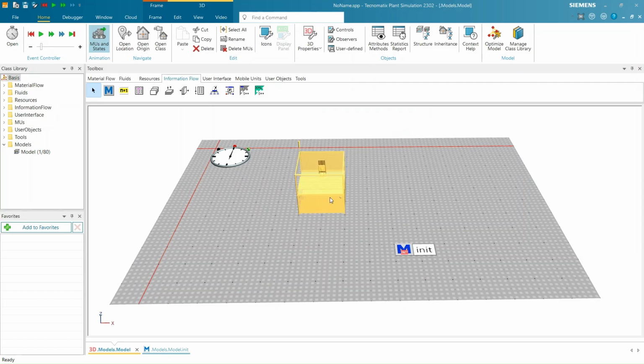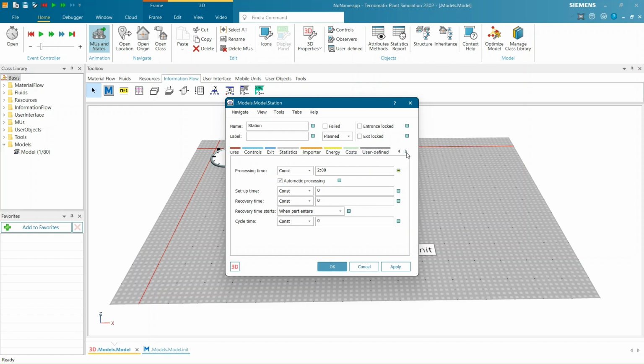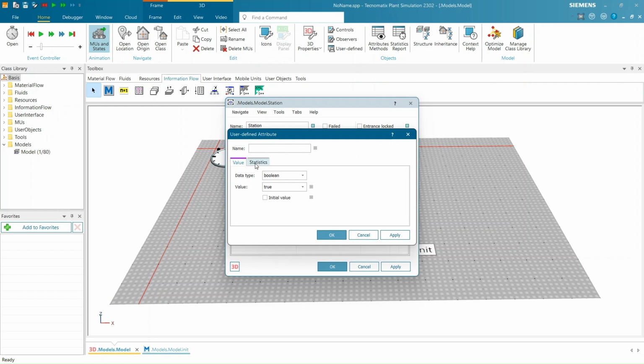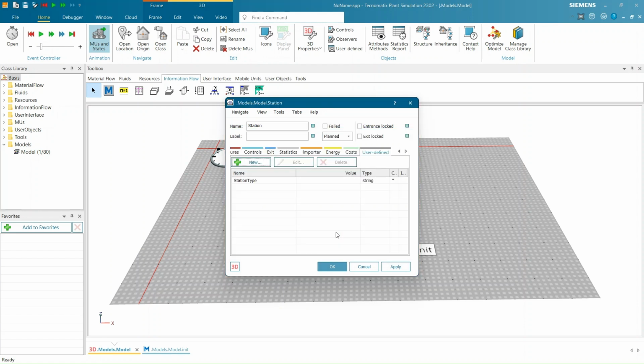First, double-click on your station to open it. Then go to the User-Defined tab. Now click on the New button to create a new attribute. Give it a name, let's call it StationType. Set the data type to string, since we'll store text in this field. You'll also see a field for the initial value. We'll leave that empty for now, because we're going to set it using a method later. Now click Apply, then click OK to save it.